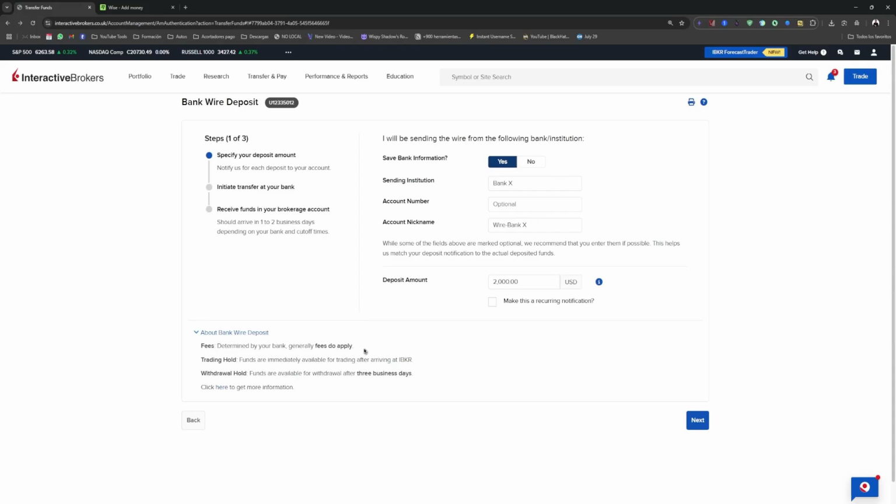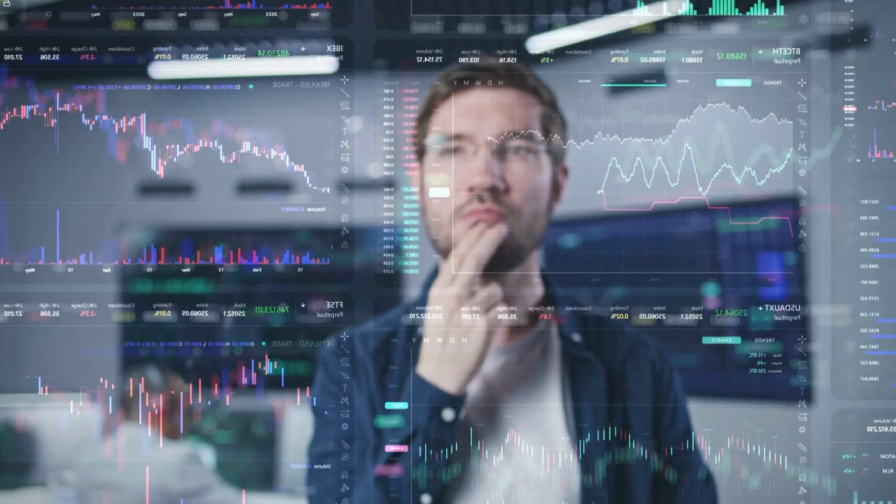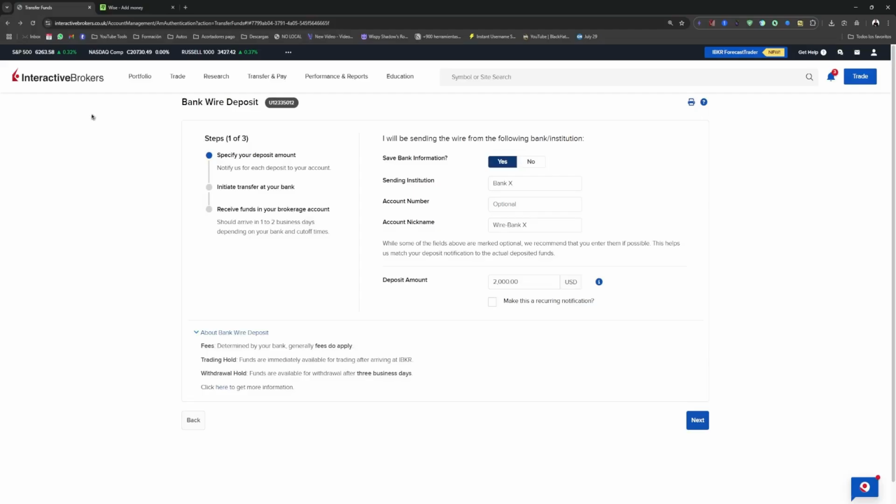As I was saying, if your bank doesn't have a balance in dollars, but you're going to transfer from another currency in order to deposit $2,000, then your bank may charge you a fee. You should confirm this directly with your bank. Then this will be immediately available once the transfer arrives, so you can trade or invest in stocks directly within Interactive Brokers. And once the funds are available, you have to wait 3 days if you want to withdraw them.